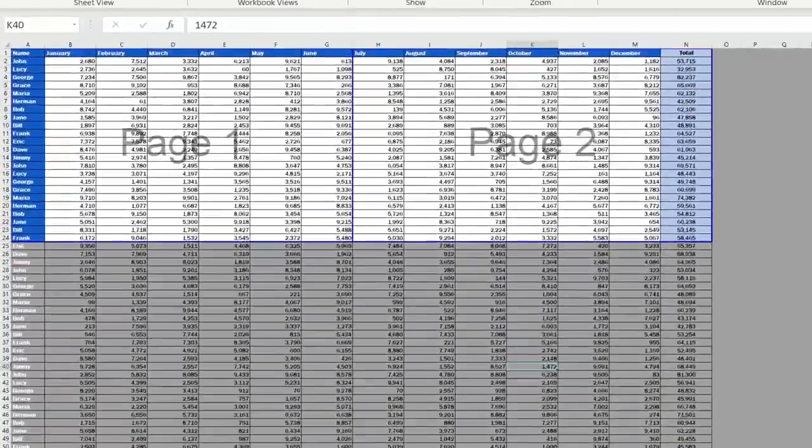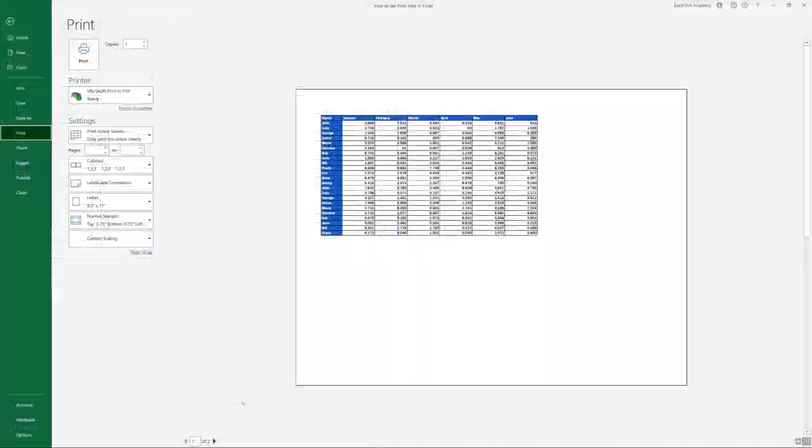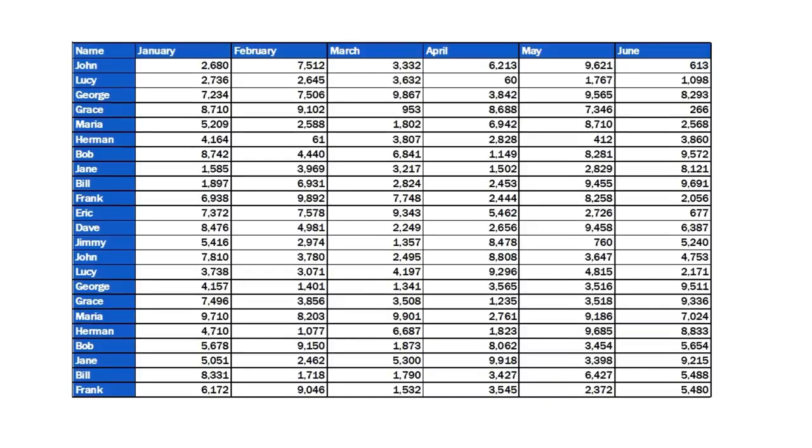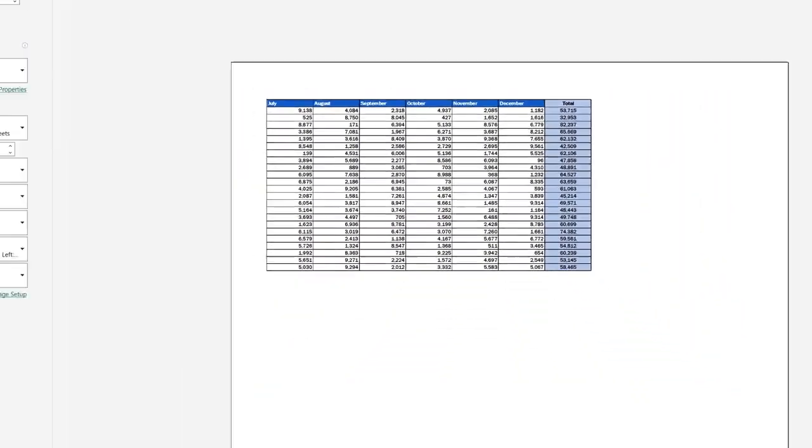Welcome! Today we'll be talking about how to set the print area in Excel. Keep watching and print any part of your Excel sheet without a hitch.